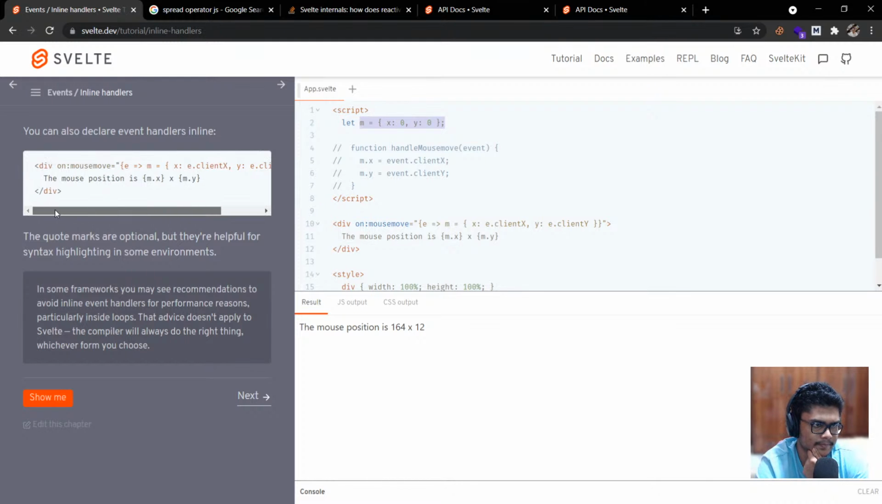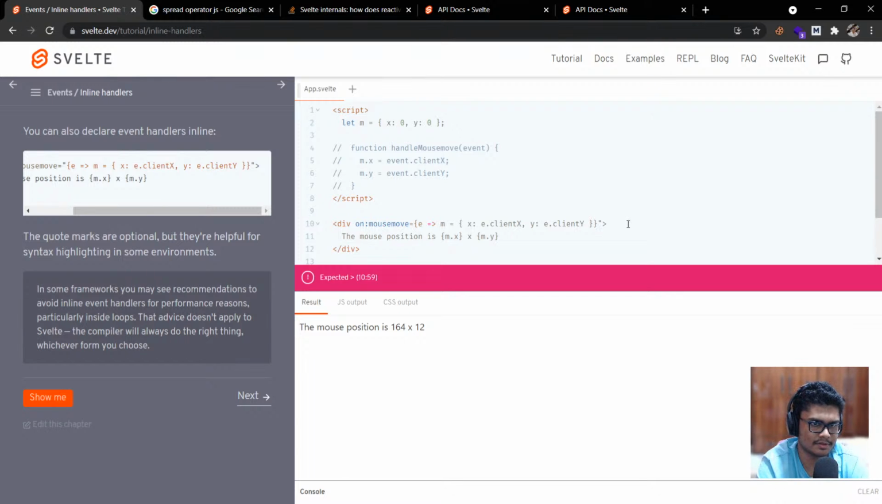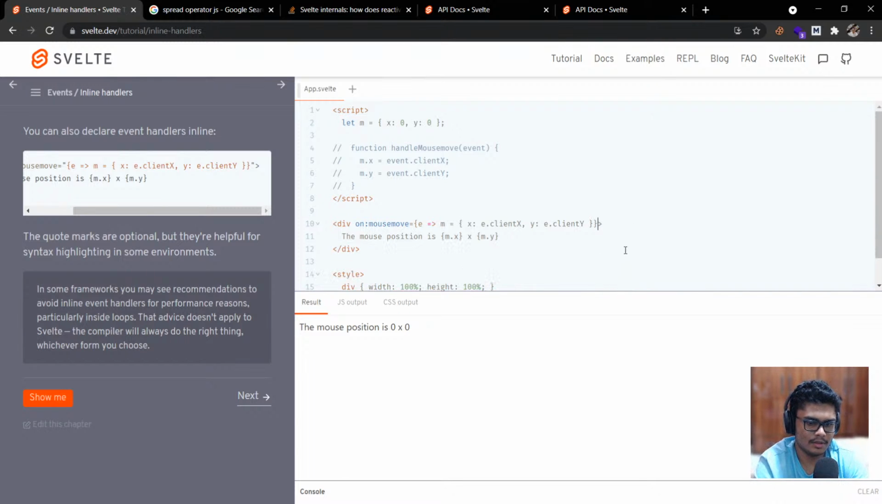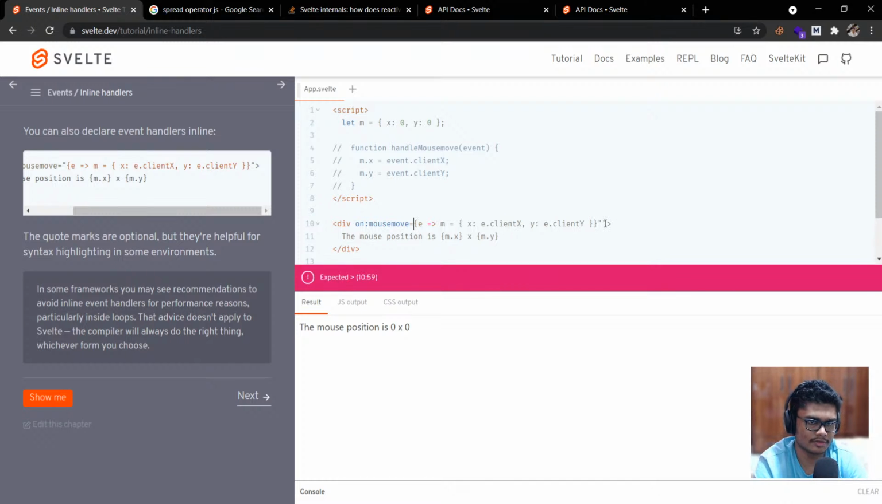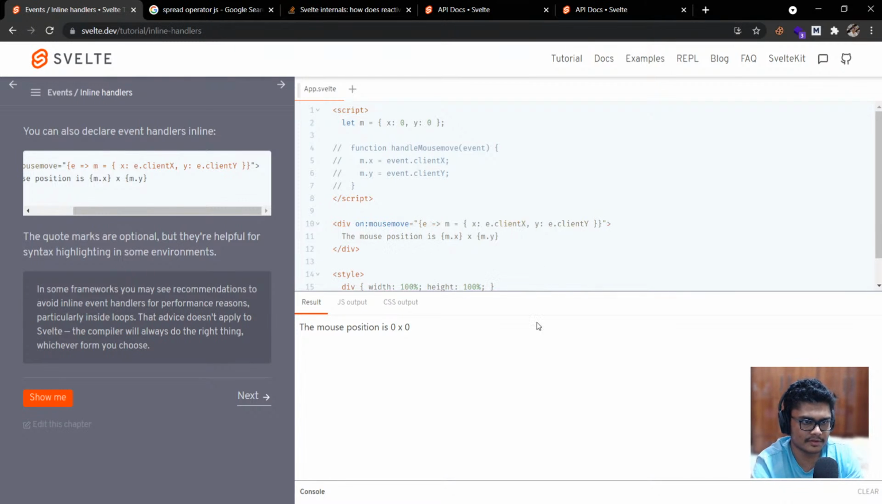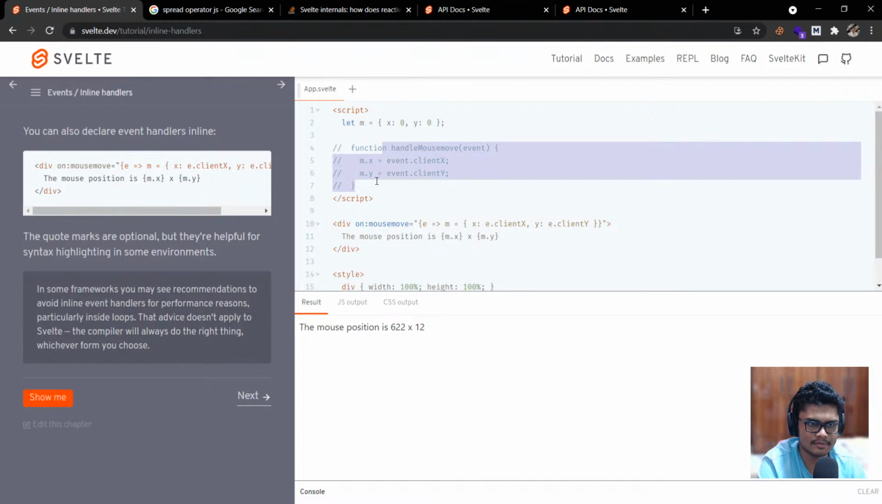The quotation marks are apparently not necessary, so we can remove them. Yeah, that works too. You can also leave them. Let's leave them. It works again. Okay, so this is inline. I prefer the other one because it feels more intuitive to read, but this is also a cool way of doing things. Interesting. Let's move on.